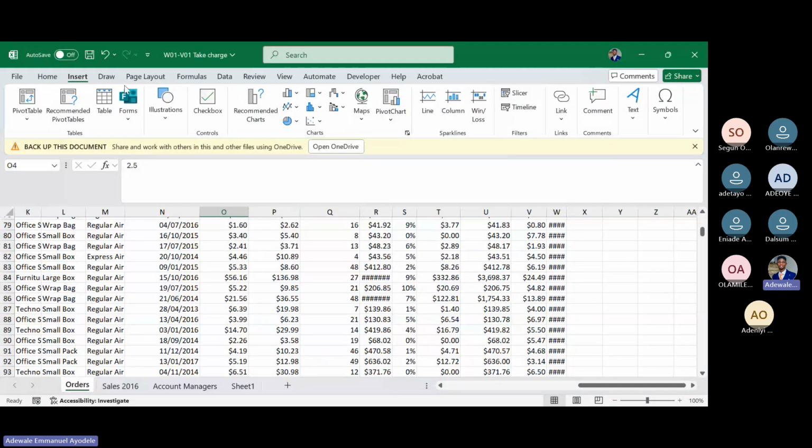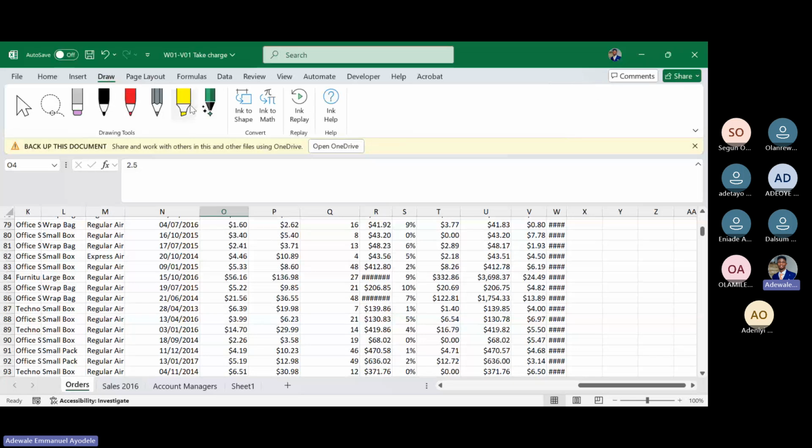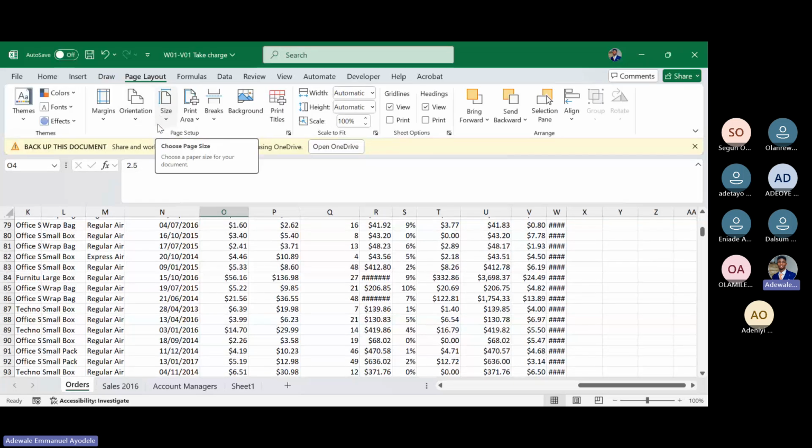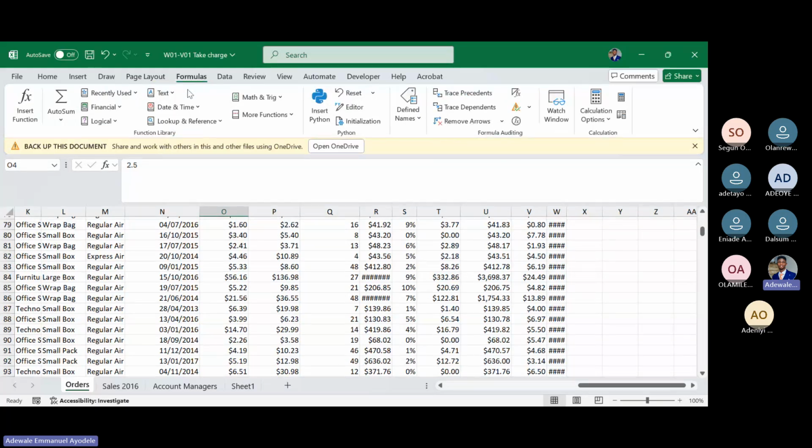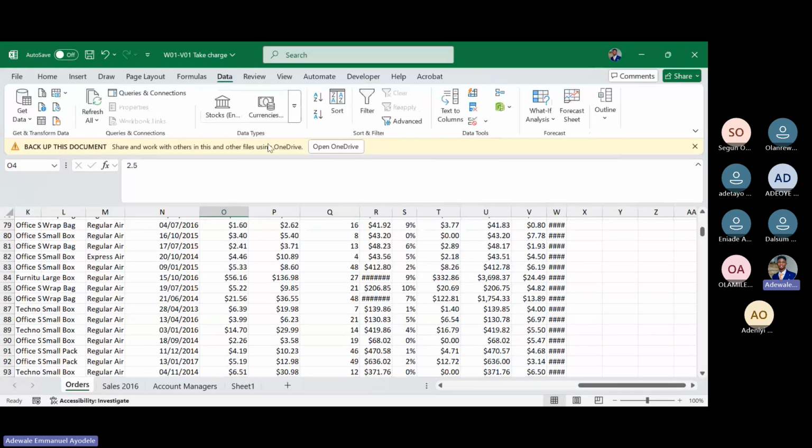The formula tab, we have the data tab. The data tab is very important. We are going to make use of this data tab very well because it's where we are going to perform analysis or simply get a feel about our data. This is an important part to look at, and then your view tab. This view tab is very important.